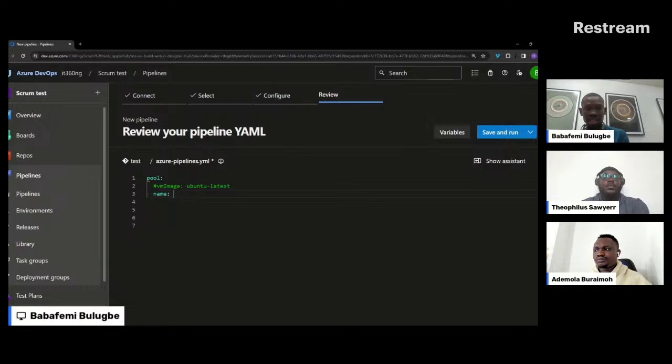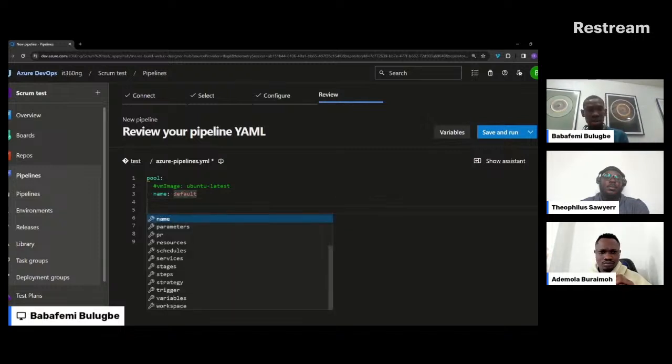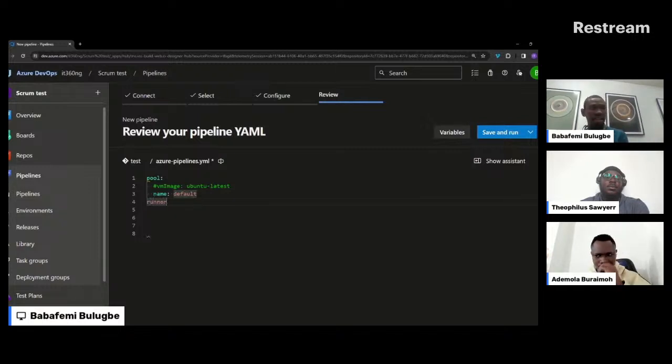So we have something like default, if you are using a self-hosted agent pool, name default, where your agent has been deployed. In GitHub Actions, you will not see pool. There's nothing like that. You have what we call the runner. You understand? So talk about runner when it comes to GitHub Actions, not pool. So those are some of the differences.